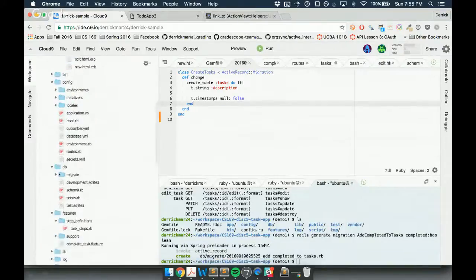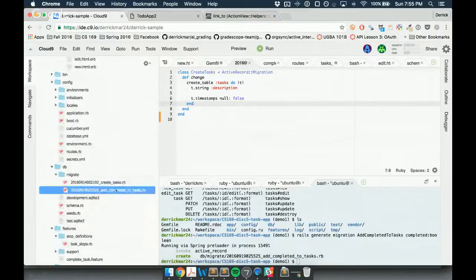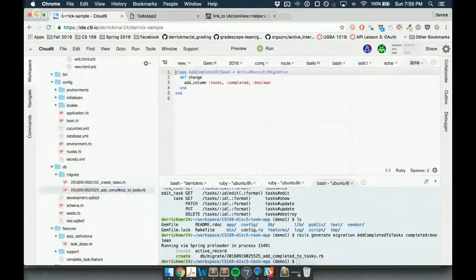So if we go here, we can see this new file is created. You can see it created code for us automatically. It knew how to do this because I specified completed boolean, and if I put add completed to task, it can match that and say, oh, okay, so now you want to add a column. With this structure of the file name, it knows to generate this code.